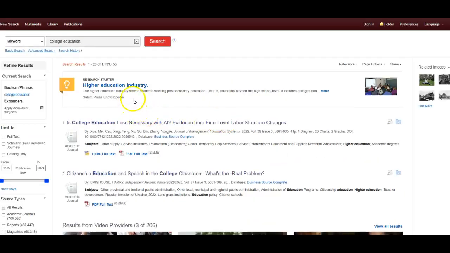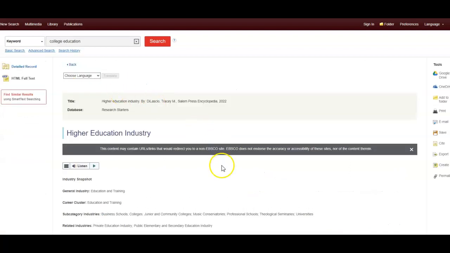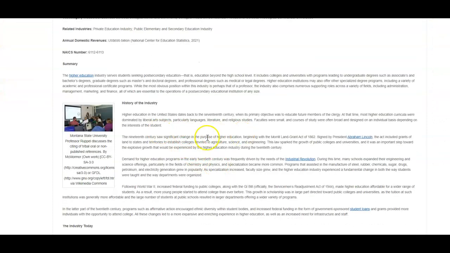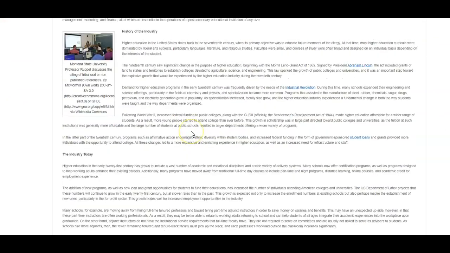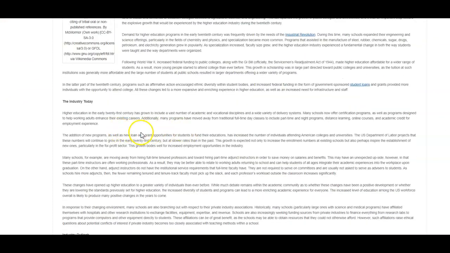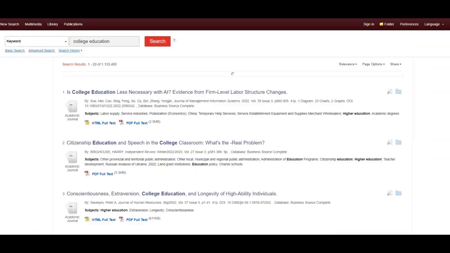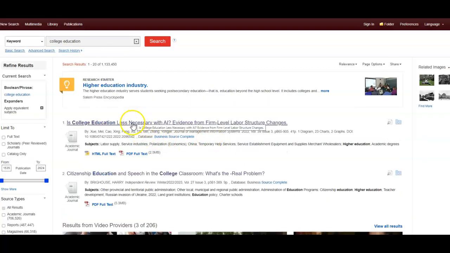You'll see the very first item is a research starter about the higher education industry. If you look at that one, it tells you a little about what higher education is about, and they're calling it an industry. It talks about the details, the views about it, and the advantages. And then the first article is "College Education Less Necessary with AI."